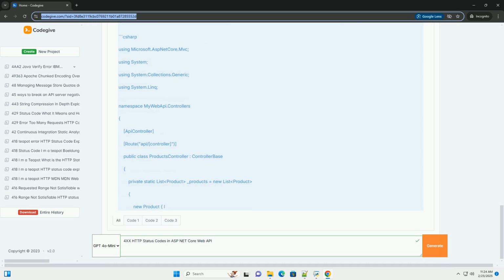415 Unsupported Media Type: the server refuses to accept the media type of the request body, specified in the Content-Type header. 422 Unprocessable Entity (WebDAV): the server understands the request but cannot process the contained instructions. Often used when validation fails during a POST or PUT operation. 429 Too Many Requests: the client has sent too many requests in a given amount of time, rate limiting. 451 Unavailable For Legal Reasons: the server is denying access to the resource as a consequence of a legal demand.